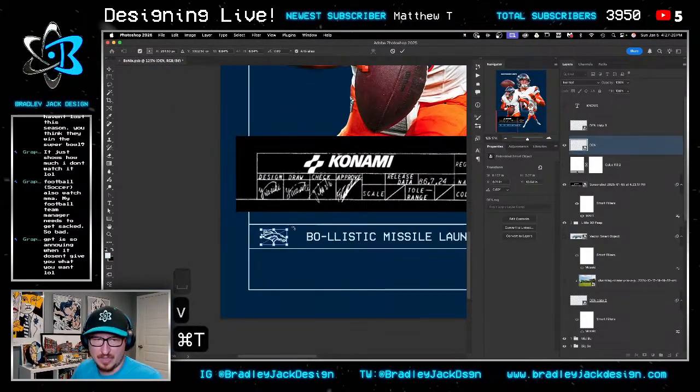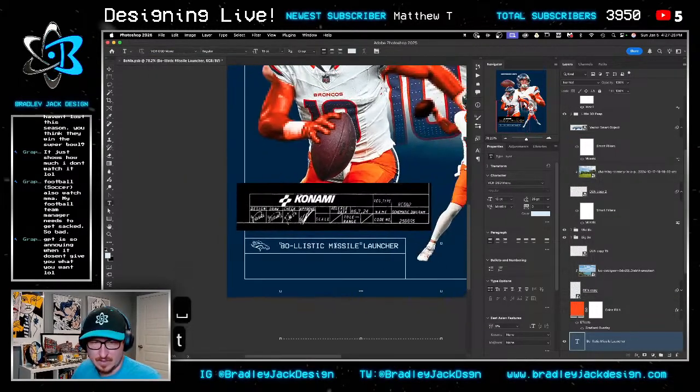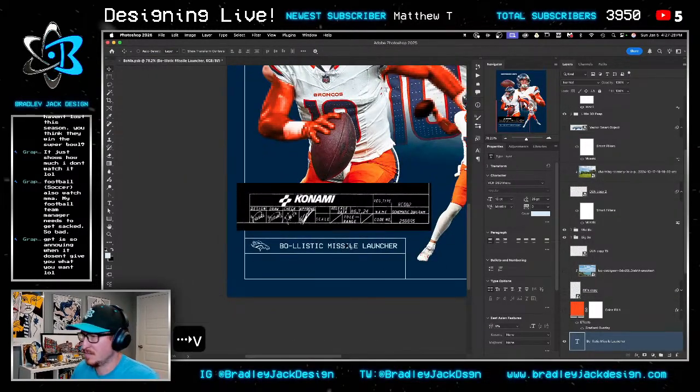Okay, so we got the ballistic missile launcher.